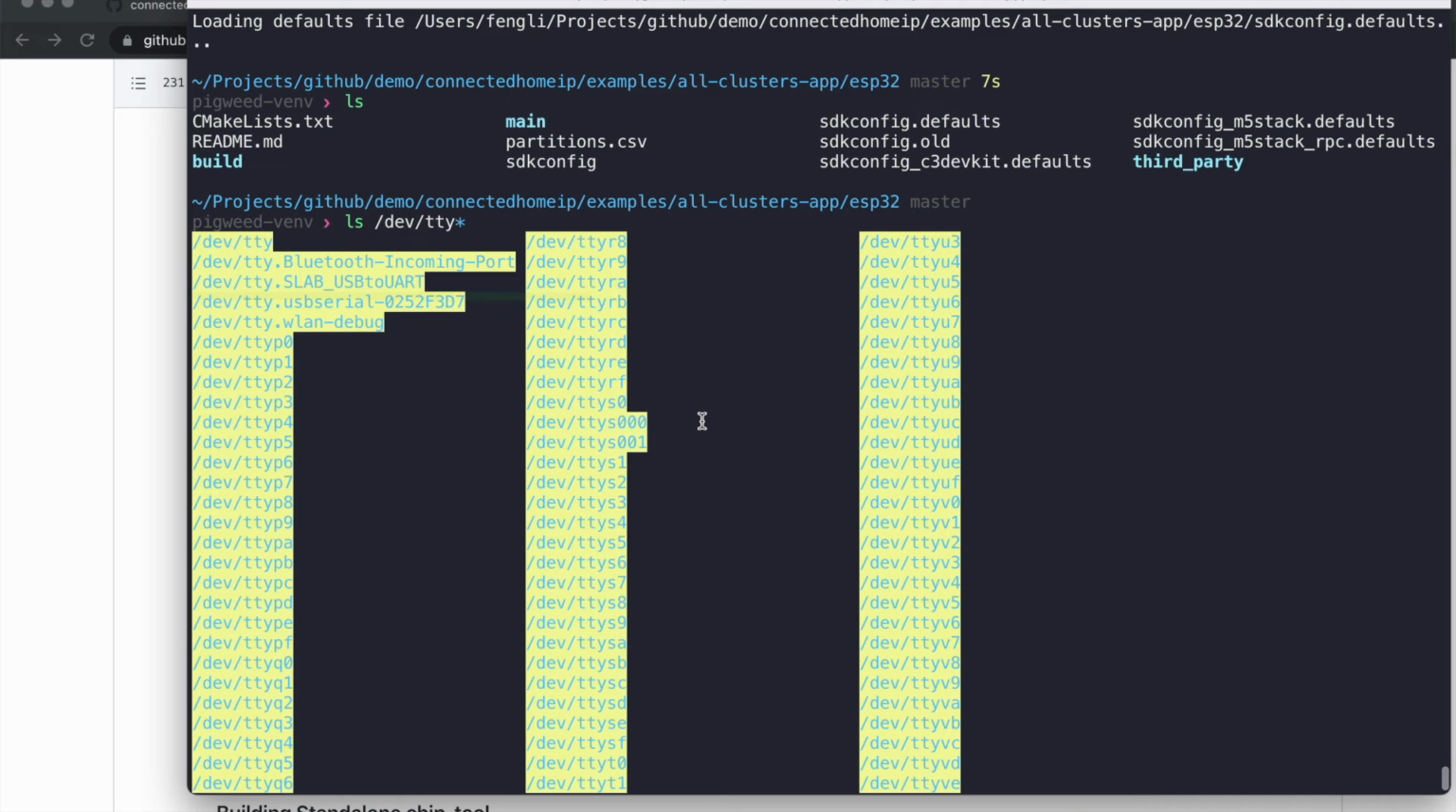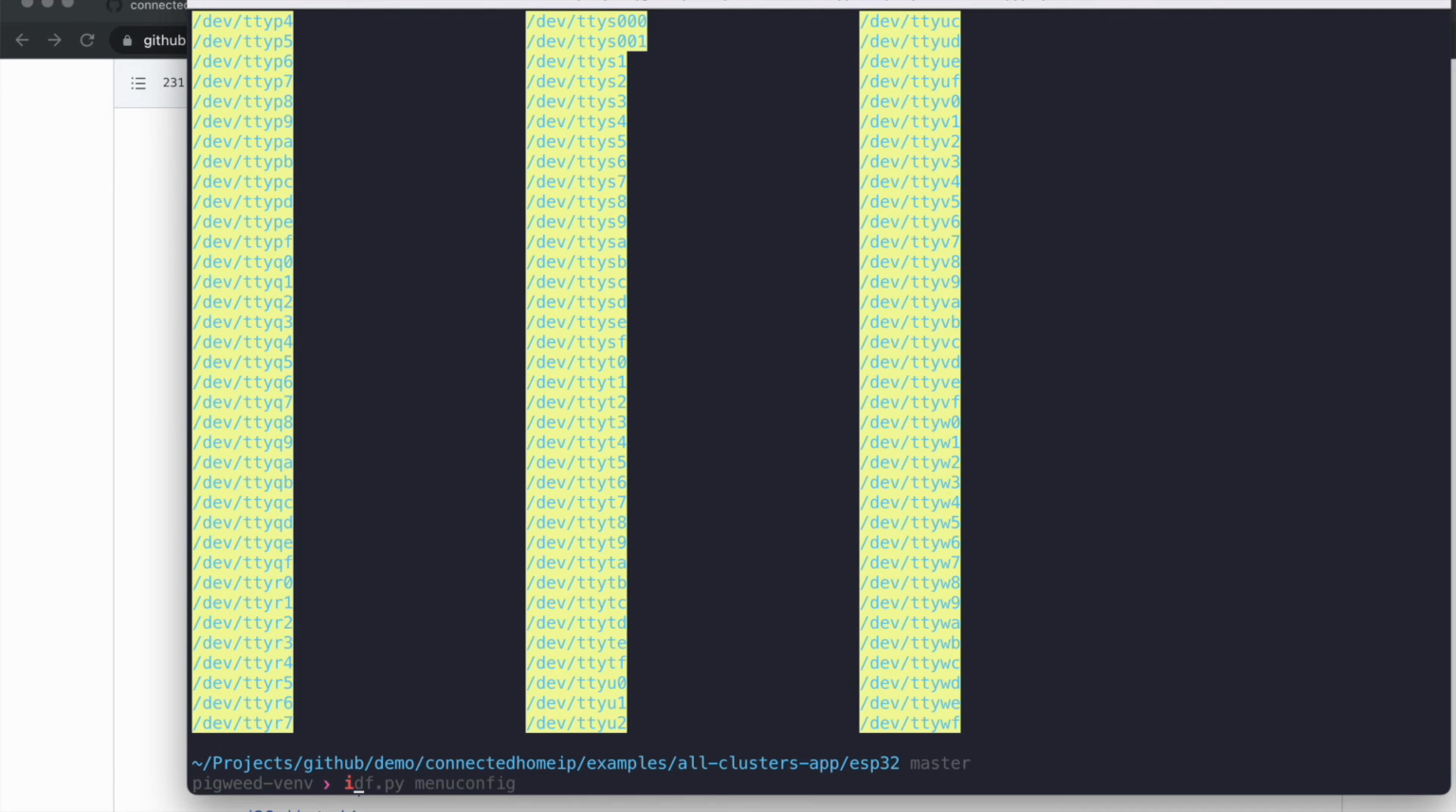In my case, it is /dev/tty.SLAB_USBtoUART. So I'm going to run the flash command. The monitor at the end of the command will connect to the ESP32 device and let us see the logs where our All Clusters app is running.